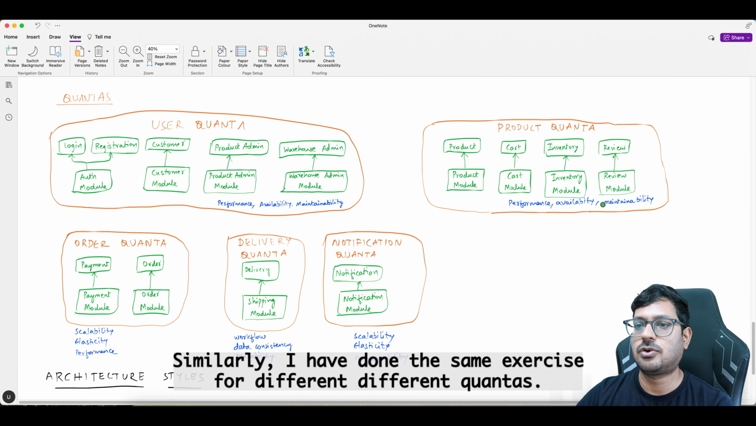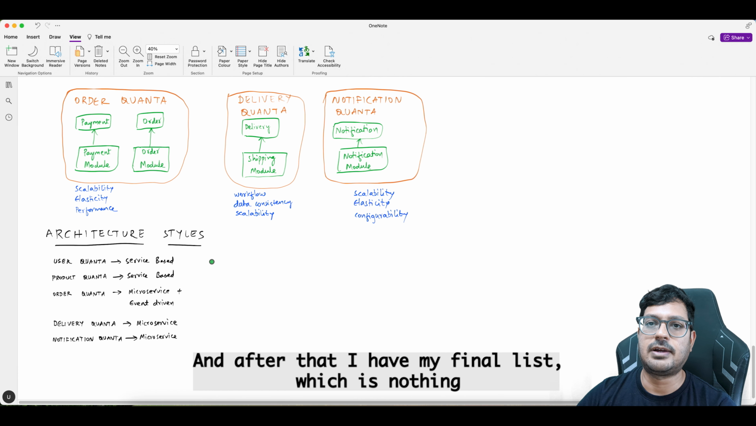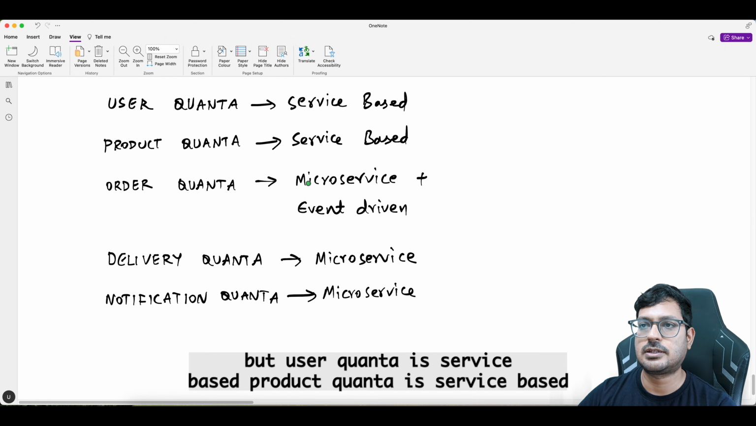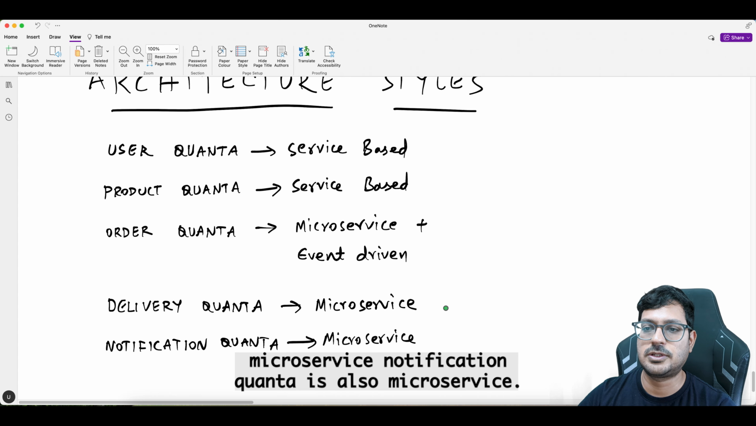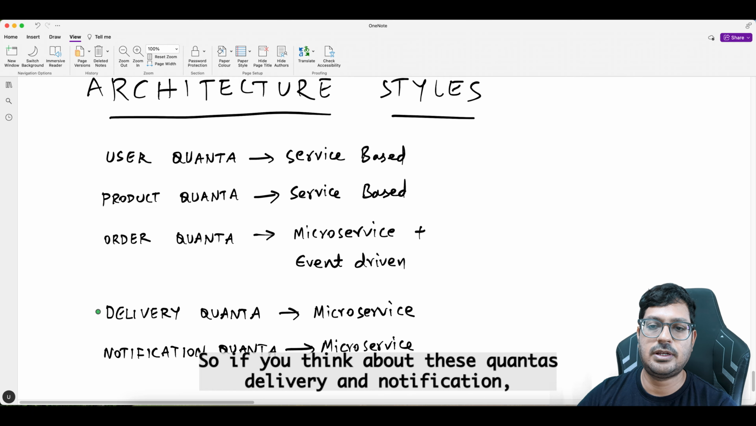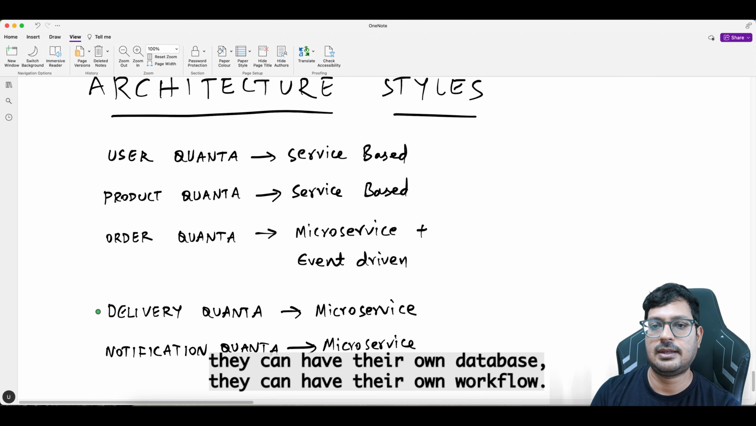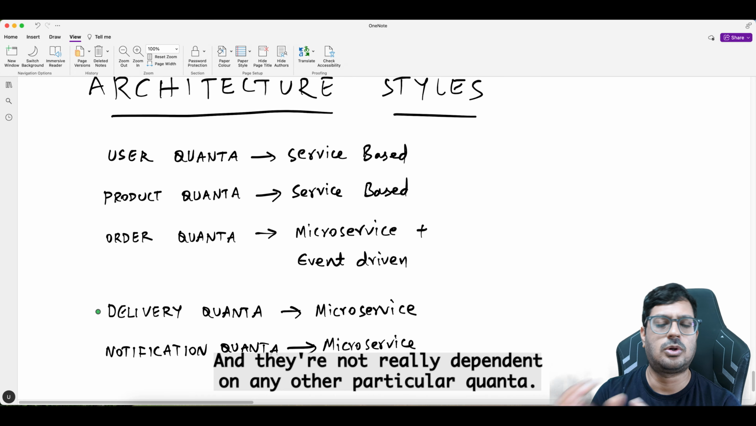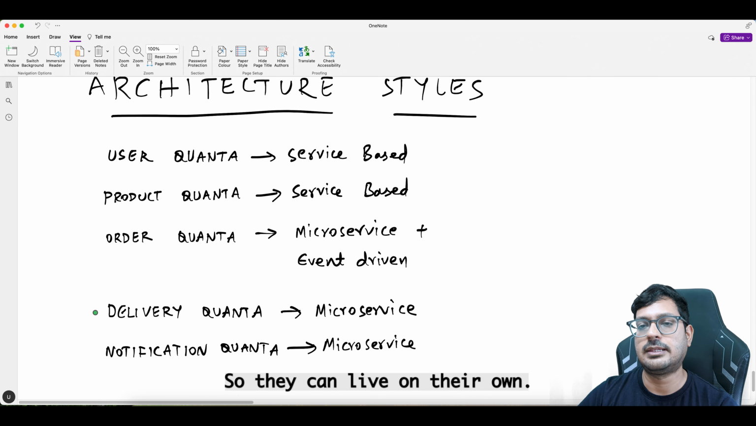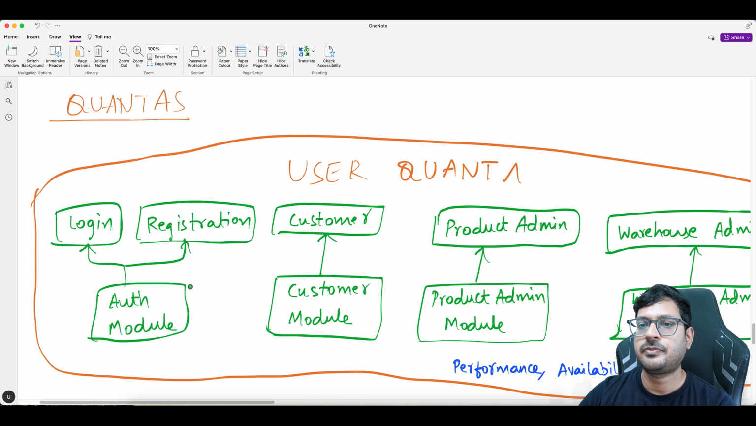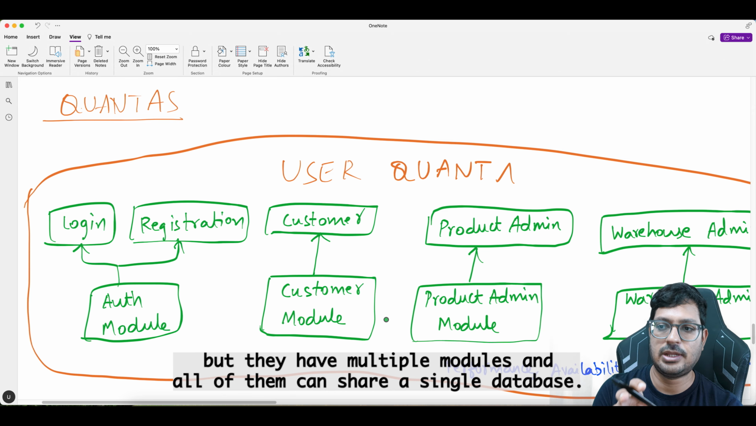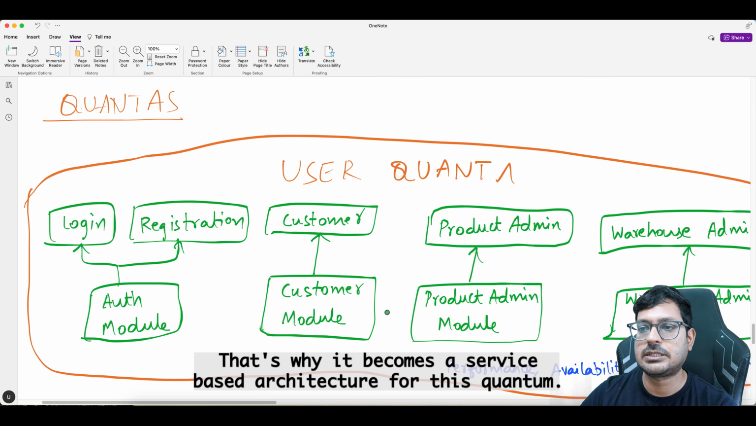Similarly, I have done the same exercise for different quantas, and after that I have my final list, which is nothing but user quanta is service based, product quanta is service based, order quanta is a hybrid, microservice plus event driven, delivery quanta is a microservice, notification quanta is also microservice, right? So if you think about these quantas, delivery and notification, they can have their own database, they can have their own workflow, and they're not really dependent on any other particular quanta, so they can live on their own. And user quanta and product quanta, they can also survive on their own, but they have multiple modules and all of them can share a single database. That's why it becomes a service based architecture for this quanta, right?